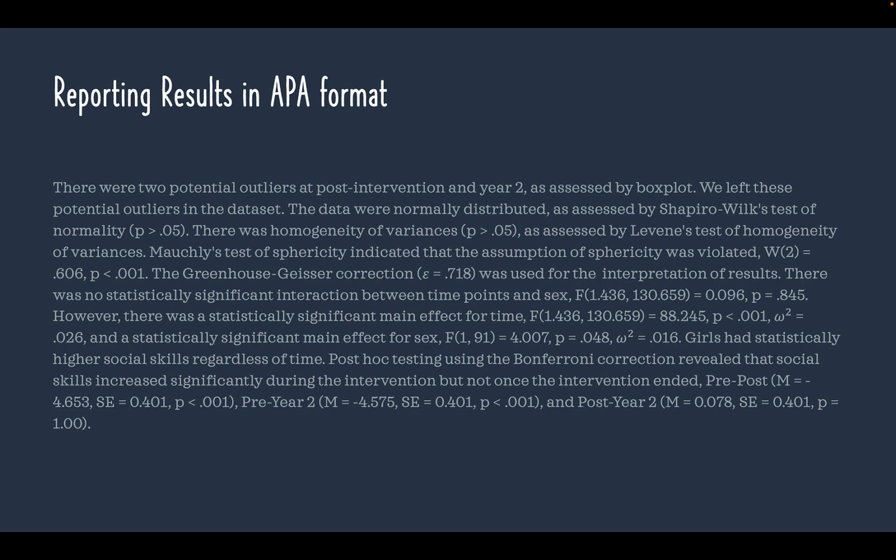However, there was a statistically significant main effect for time, and again, we report that F-test value with degrees of freedom for both the main effect of time with the residuals. And that F-test had a value of 88.245 and a p-value of less than 0.001, and an effect size of omega squared was equal to 0.026.